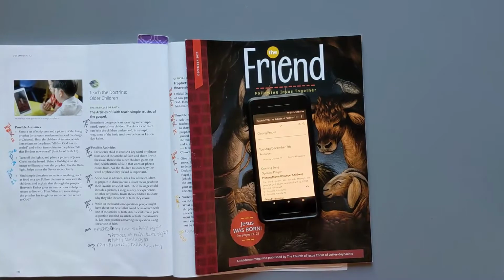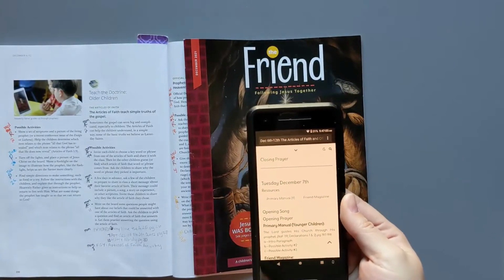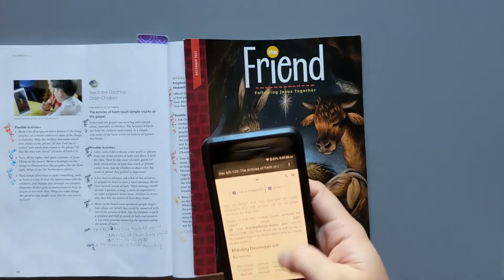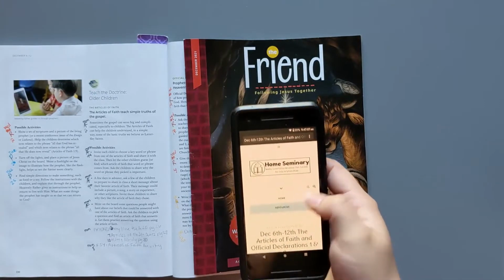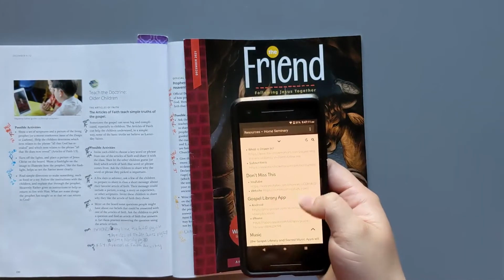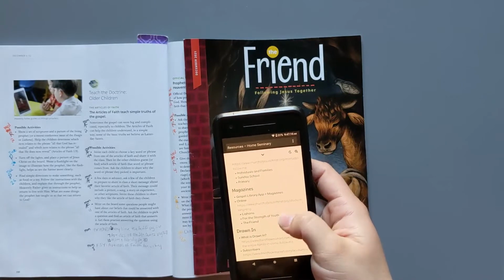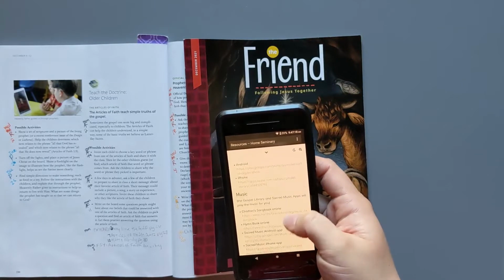There is the option of doing it completely on your phone. All of the resources are in the Gospel Library app or a website on the phone. In fact, you can find them all on the resources page on the website. All of the resources are listed there. Most of them have a link to the Gospel Library app because a lot of it is in the Gospel Library app. So you could do it completely on your phone if you want, and that may be more convenient to travel with for you.